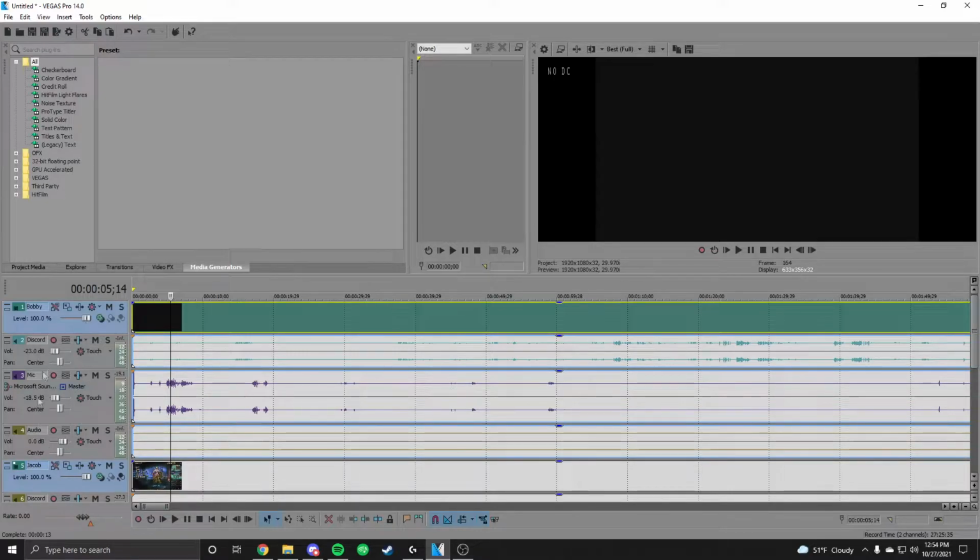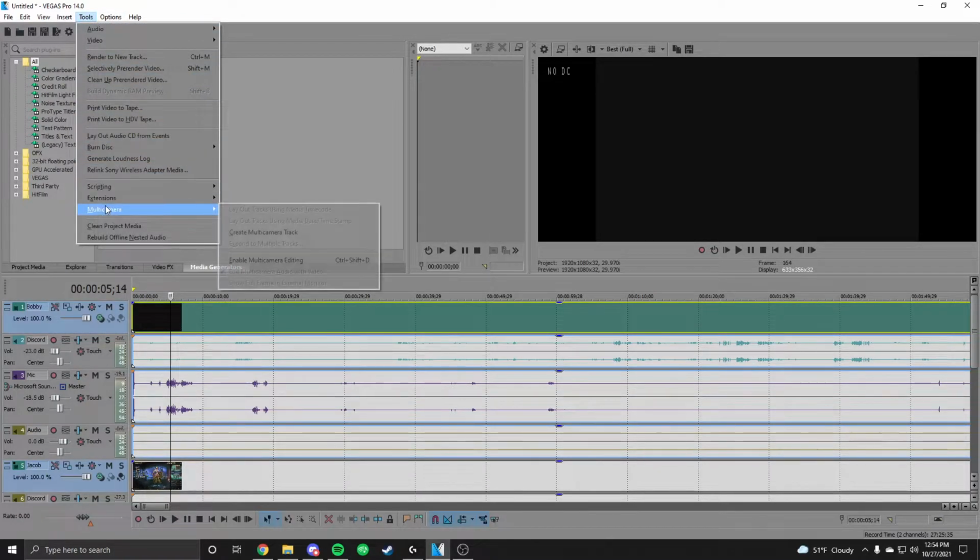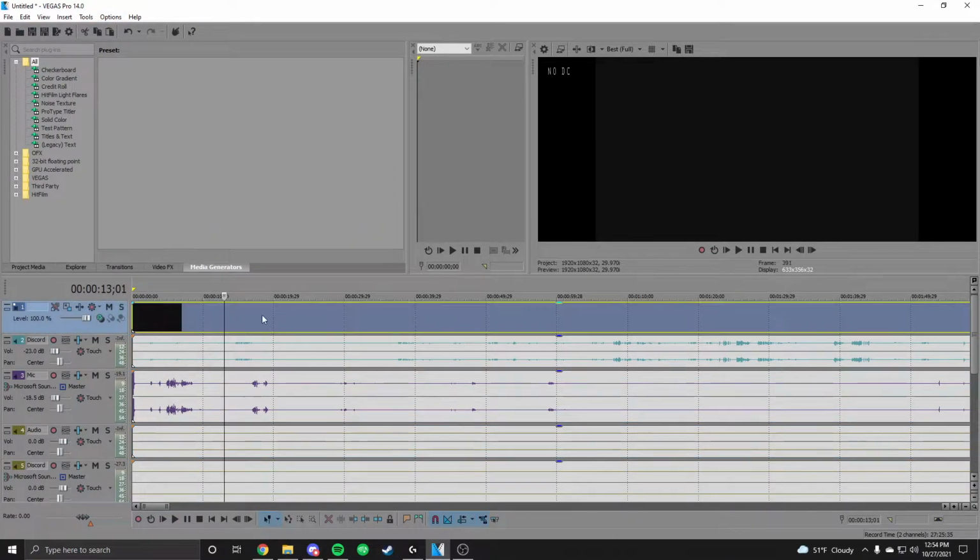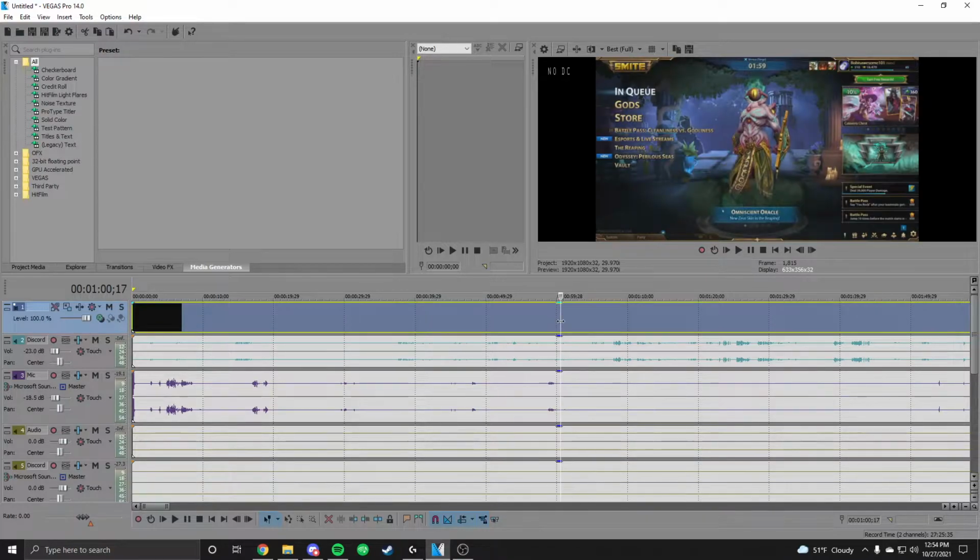Simply hold Control and select both of the video tracks that are just your video, the gameplay. Click Tools, Multi-Camera, Create Multi-Camera Track. Now they're on one track, and now we can get down to business. You can see it's only showing me. I'll show you exactly how to go to Jacob's perspective in a second. We need to get some more stuff out of the way.